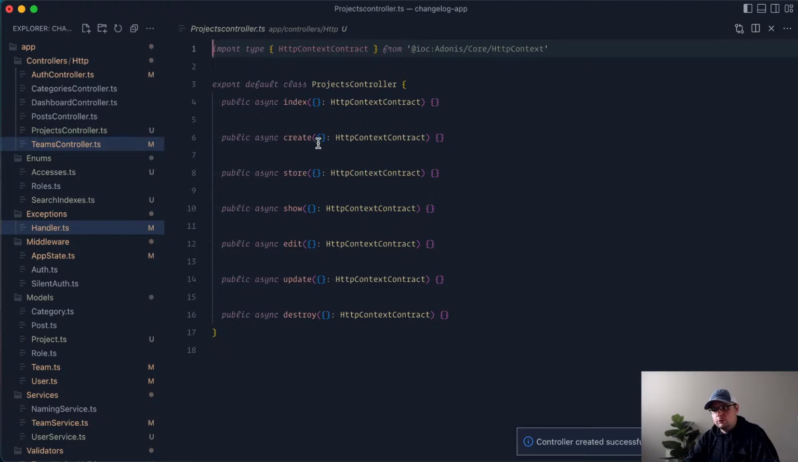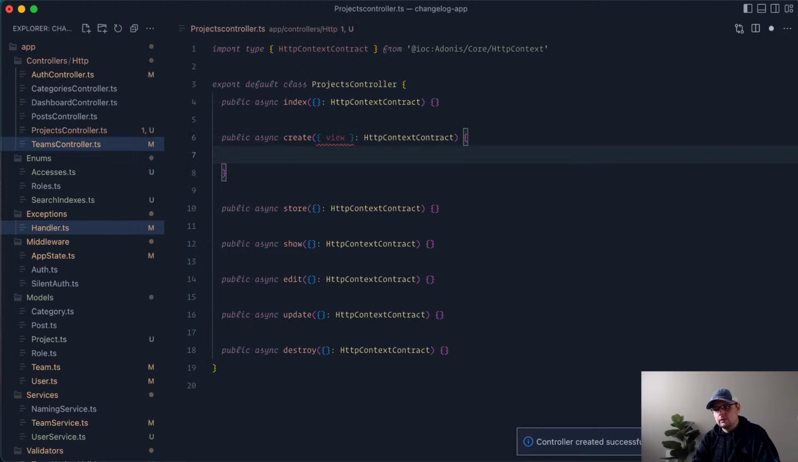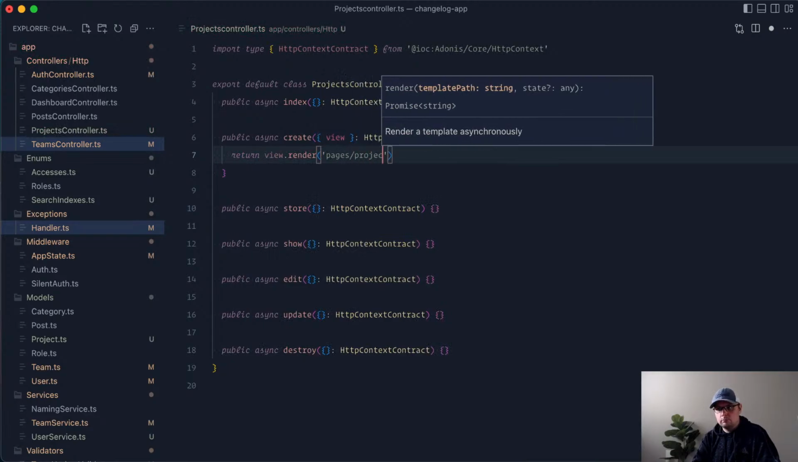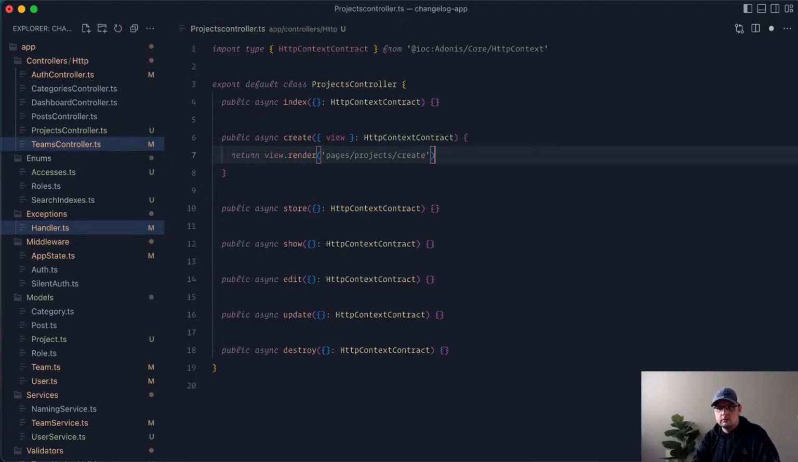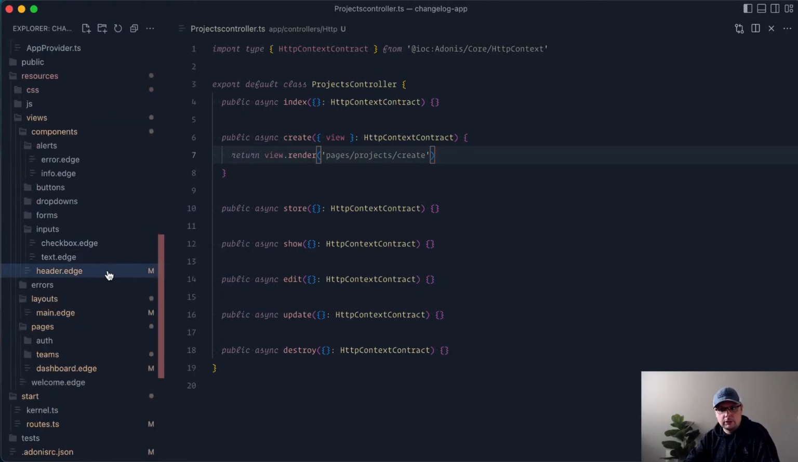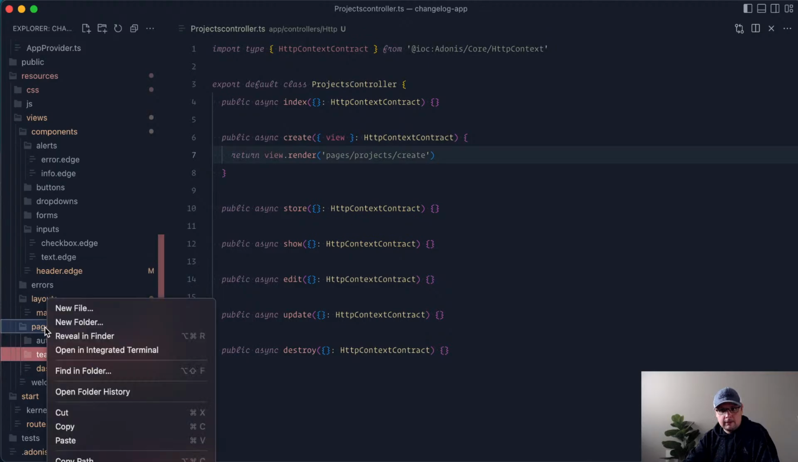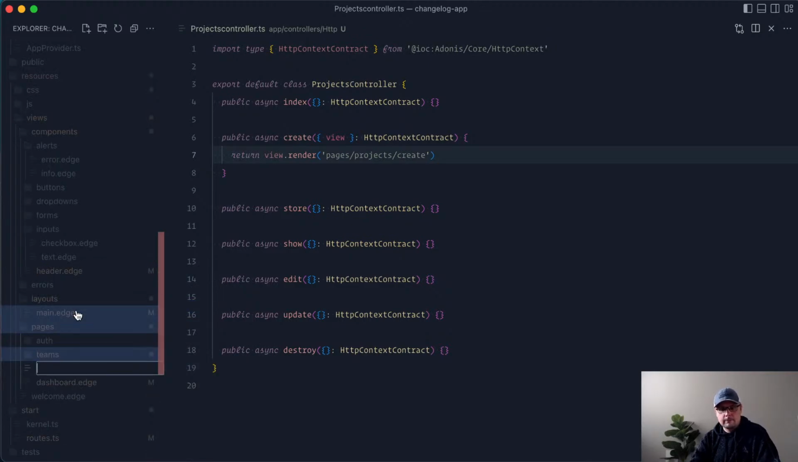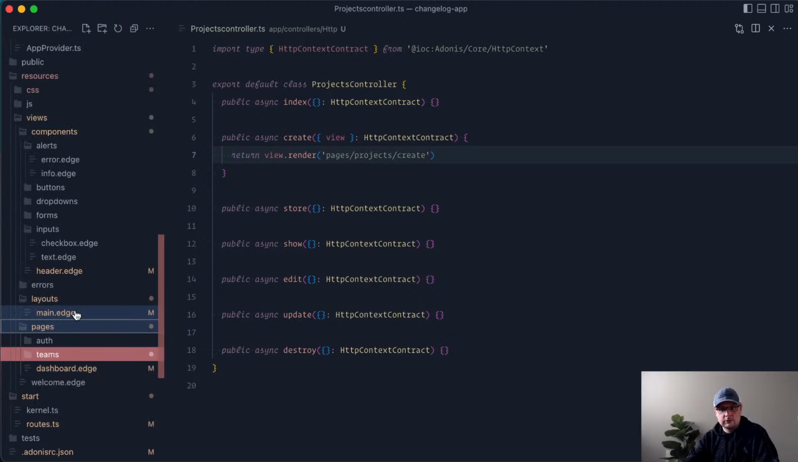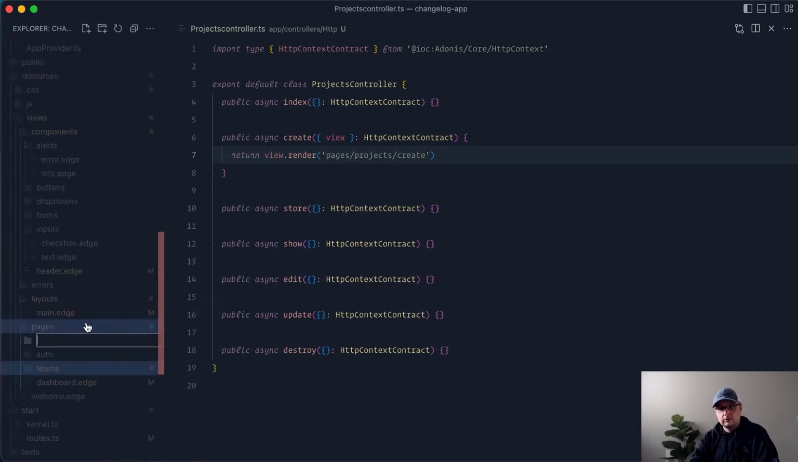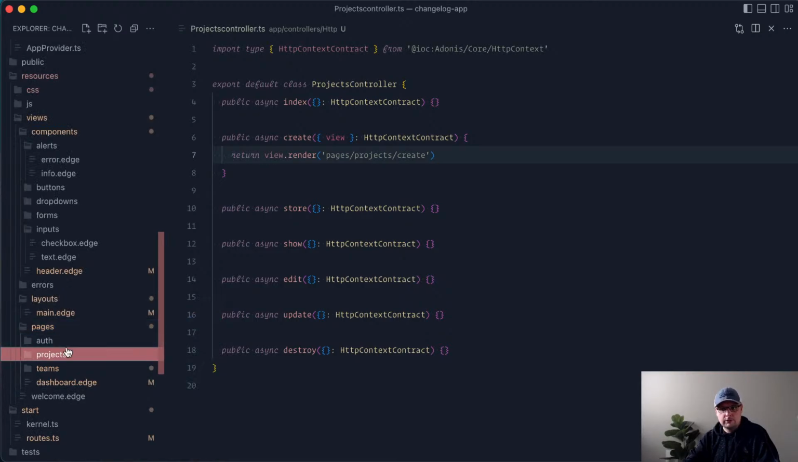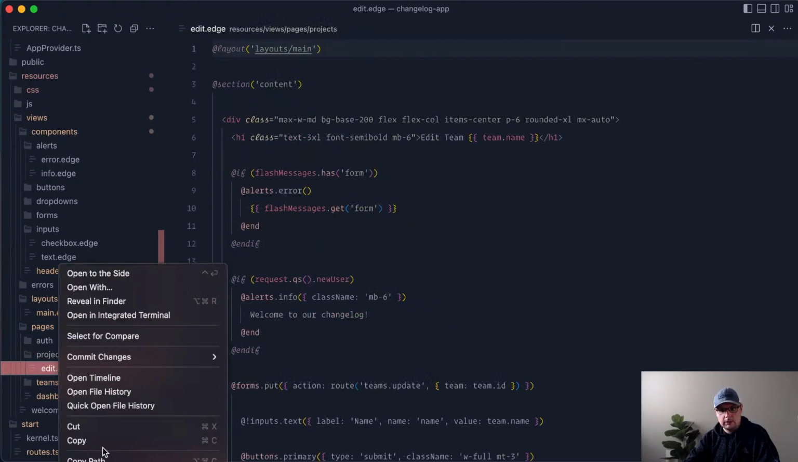Okay. So we have our create here. We should just need to grab view off of that HTTP context, and then just return view.render pages projects create. Give that a save, and this will just be a simple page that just shows a name. So we can copy what we have for the team's edit, because I think that's pretty much just the same thing. So we can copy that, come into pages, new file. Sorry, I think I just copied the whole page. So let's do new folder instead. Call this projects. And then inside of projects, let's paste that and rename it from edit to create.